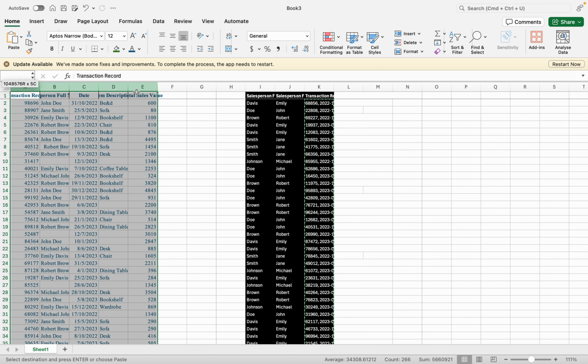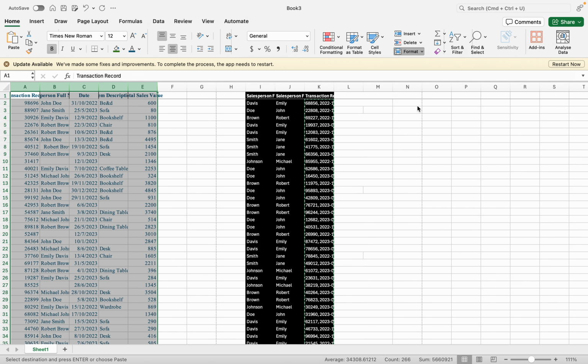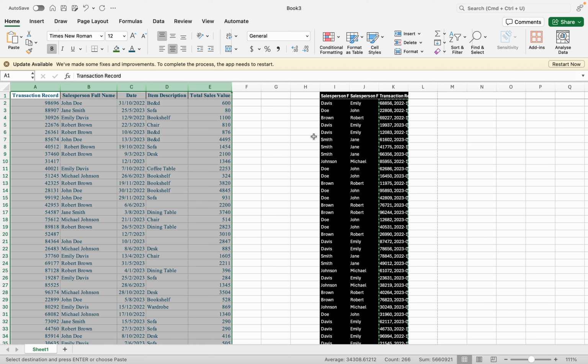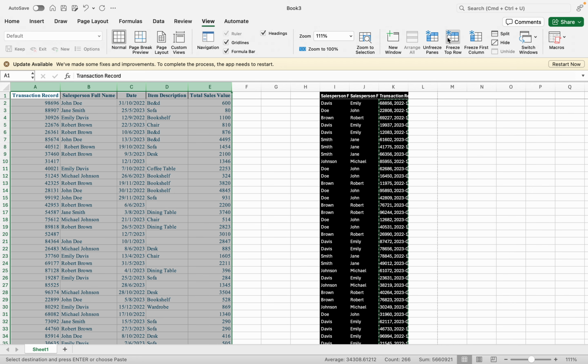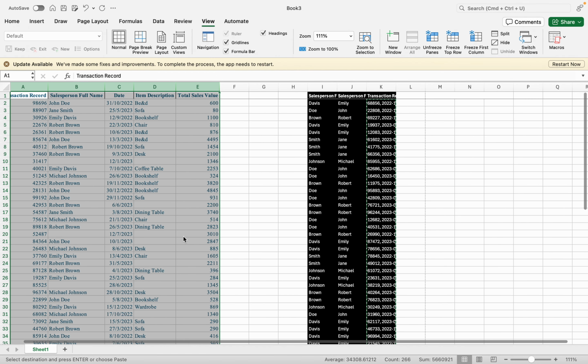So we're just going to click select all. Then we're going to go to format. We're going to click auto fit row height and auto fit column width. We then need to freeze the first row and to the right of the first column, and to do this we are going to click view and we're going to also click freeze top row. As you can see, it's frozen.